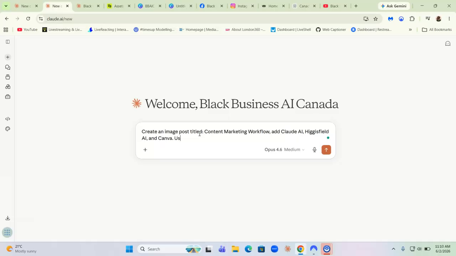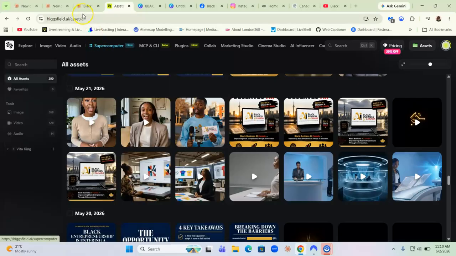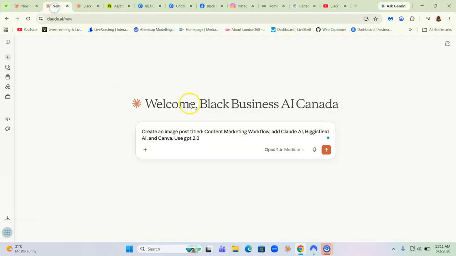And then I'm going to tell it to use GPT 2.0, right? GPT 2.0 is one of the image models inside this platform called Higgsfield. So let me show you GPT 2.0. There's GPT 2.0, an image model that creates images. So let me just show you right here.